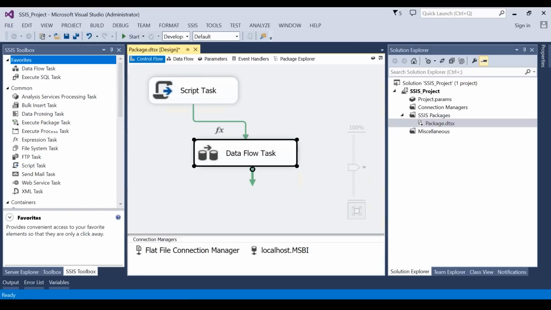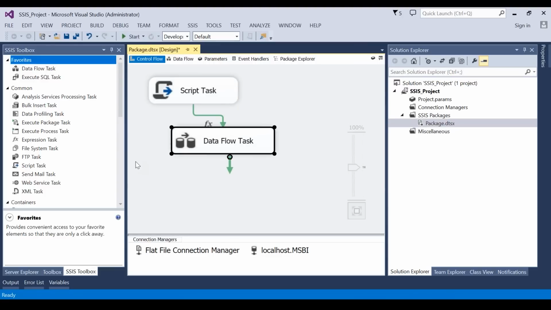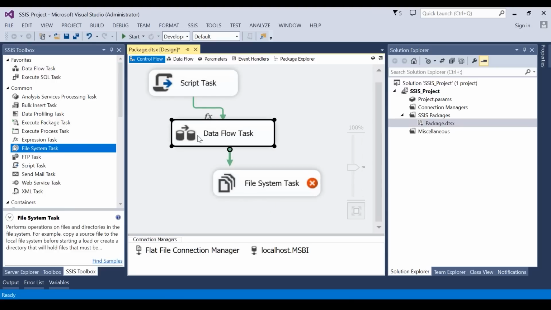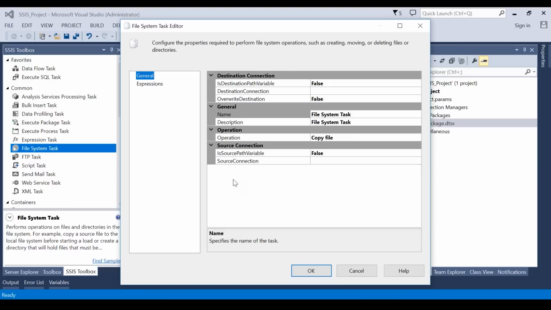Okay. Now the third option that I said is that after my data flow task is done, I want to archive the file, right? How we can do that? We have a file system task. Drag this. This file system task actually helps you in operating with files. So again, I'm dragging this precedence constraint here, which means that once my data flow task completes, I want to pass the control to my file system task. Double click on this file system task. What is the operation that you want to perform?